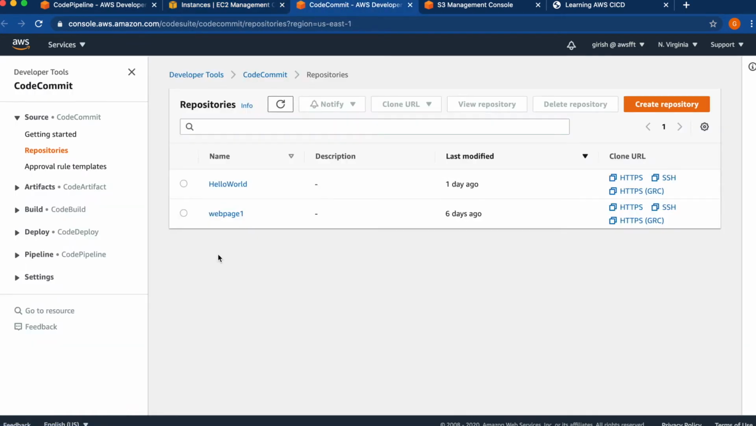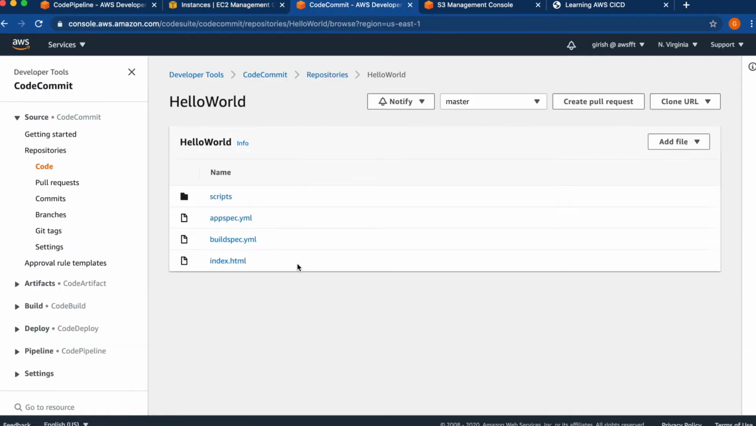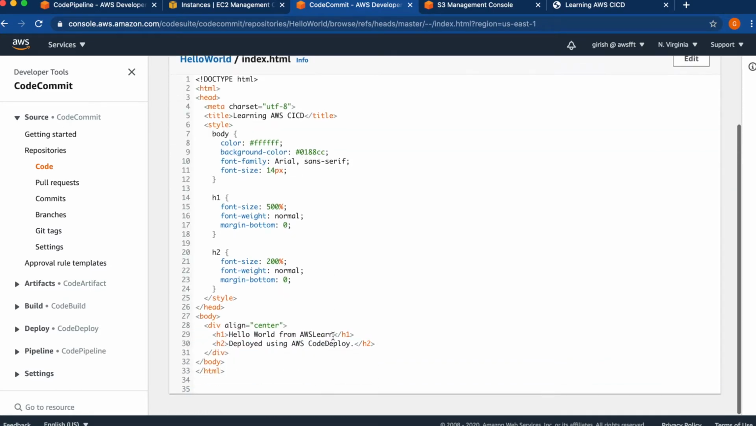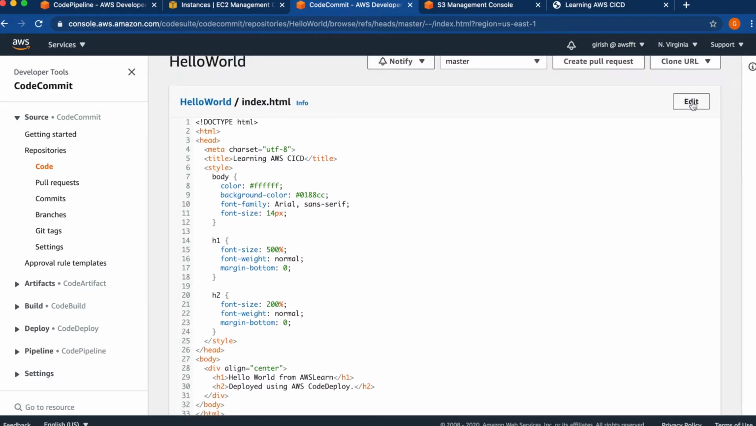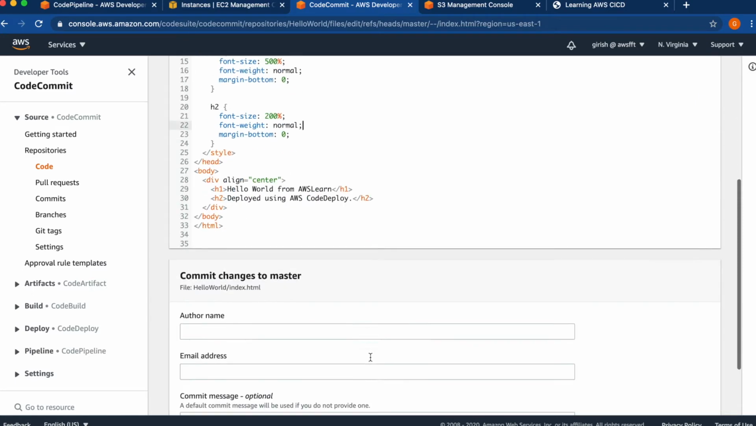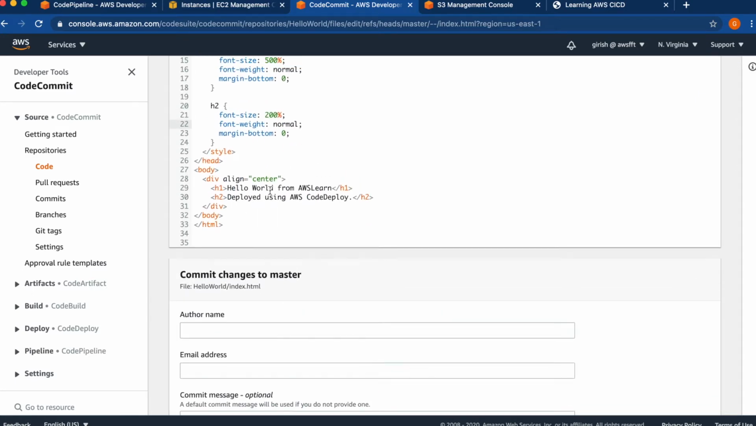For example, I just want to change something here. So let me edit this file. We can directly edit from here, or we can go back to git, edit the file in our local repository and push the changes to CodeCommit. So either we can do that. Here I'm changing hello world from AWS again. I just added this word again, and for the commit message we can mention anything.